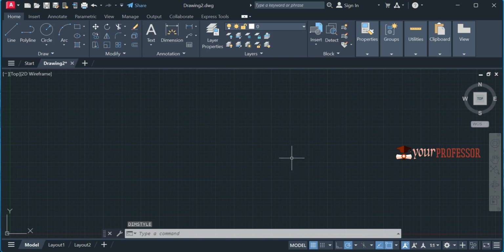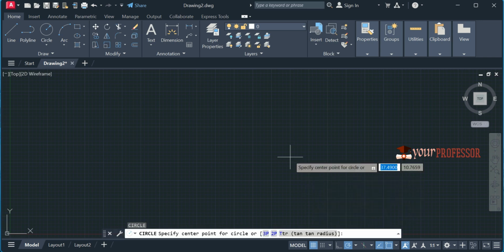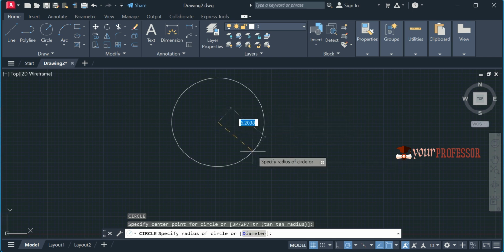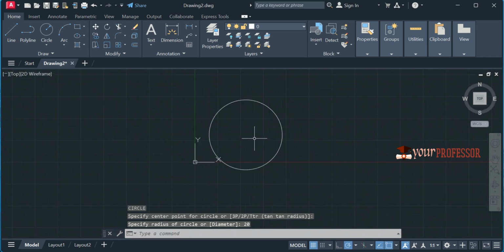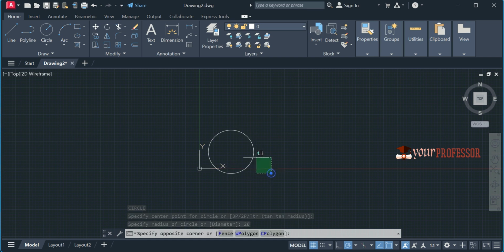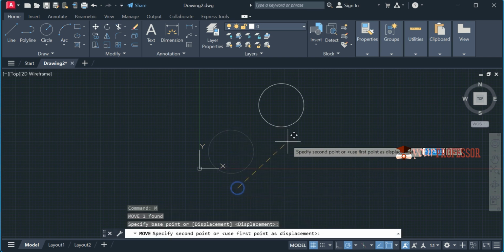So now let's start. You need to draw a cycloid and the diameter is given as 40. So when the diameter is 40, the radius will be 20. So take the circle command. Just press C enter, specify the center point and give the value as 20. So you have drawn a 20 radius circle, that is 40 diameter. So just moving it here.